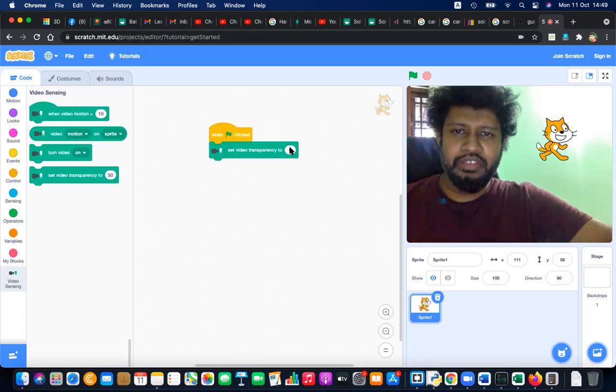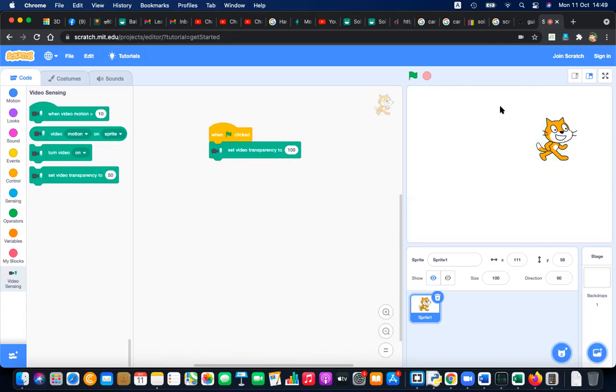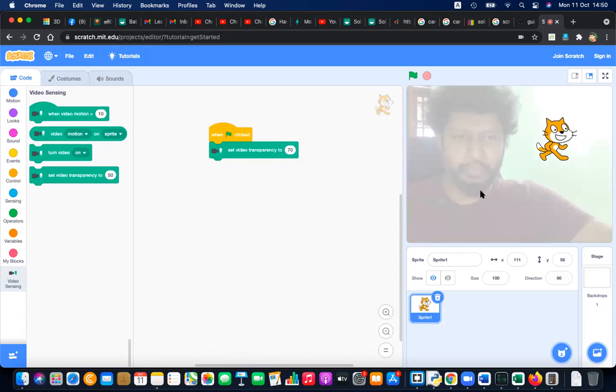And if you set the video transparency to 100, then your face will be completely white. If you set it to 90%, you can see slightly. So let's say 70%. Click the flag and you can see more.